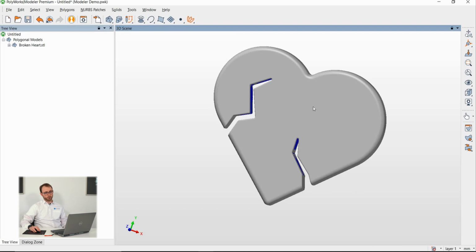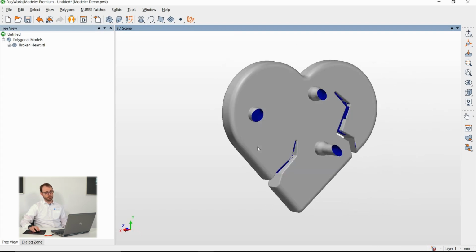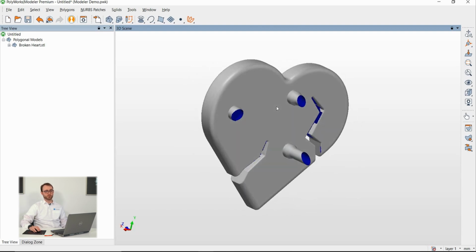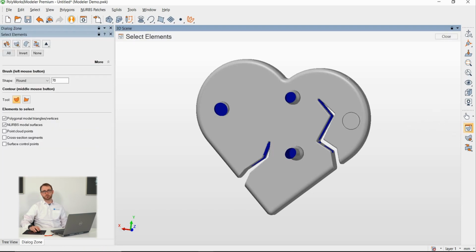You'll see that we have a couple of cracks, and a few different holes and pins on the back that we need to remove and look to begin to repair. If you're not aware, in Polyworks you have the Select Elements tool, which allows you to begin to select certain parts of the STL. That is also the spacebar as well. If I hit the spacebar, you'll see that it jumps in and out of that particular tool.